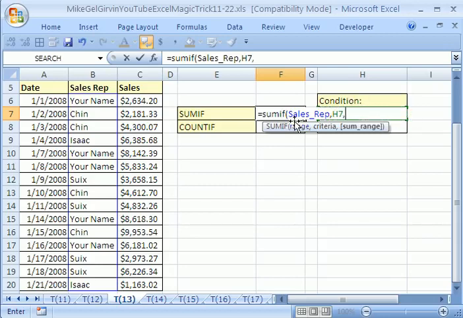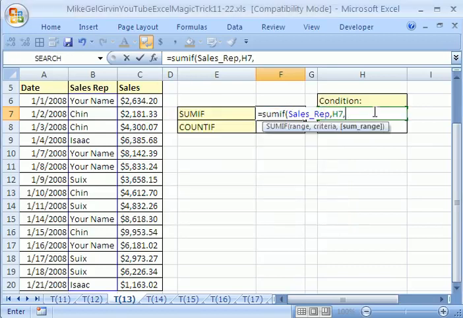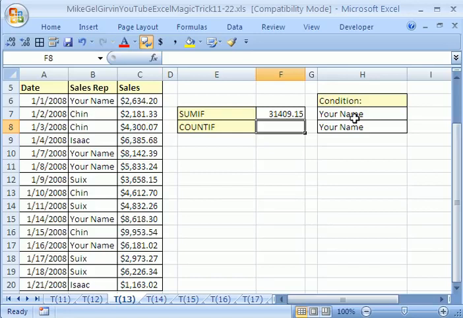Now I'm going to put a comma, and it's saying, where are the cells we want to add? So I'm going to highlight these. Notice it put Sales in. I also could have done F3 for Paste Name, or I could have just typed in Sales. Now close parentheses and stop for a moment. If this function is to work, that range and that range have to have the same number of cells. If they're not the same size, it won't work. Enter. Look at that, 31,490.